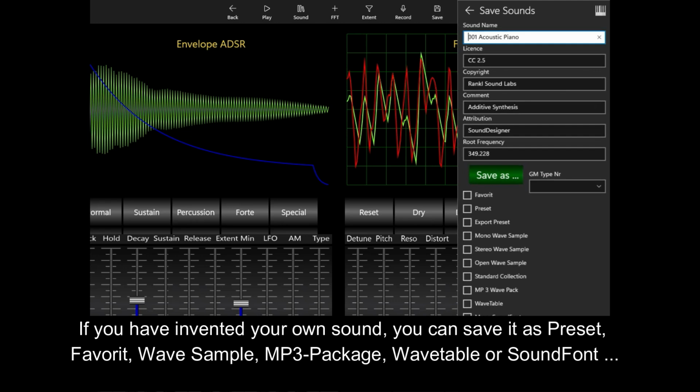If you have invented your own sound, you can save it as a preset, favorite, wave sample, MP3 package, wavetable, or sound font.